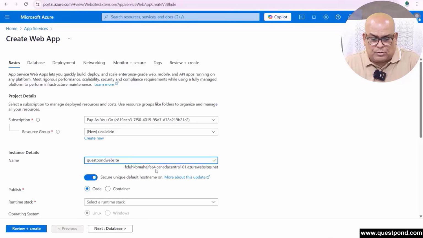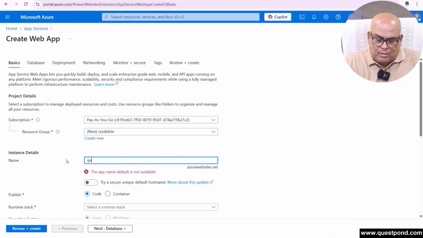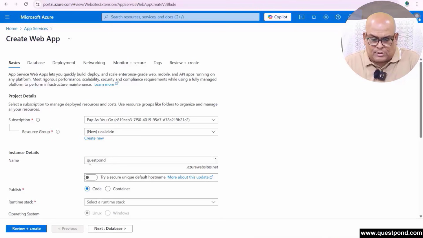But let us say if I don't want this URL, I can just say no, I want to use my default name, QuestPond website. Now remember, if you take something like default, and if it is already booked, then you can't book it. So default.azurewebsites.net is booked, right? But QuestPond is not booked, right? So I can just say questpond.azurewebsites.net. I don't want that weird host name, right?